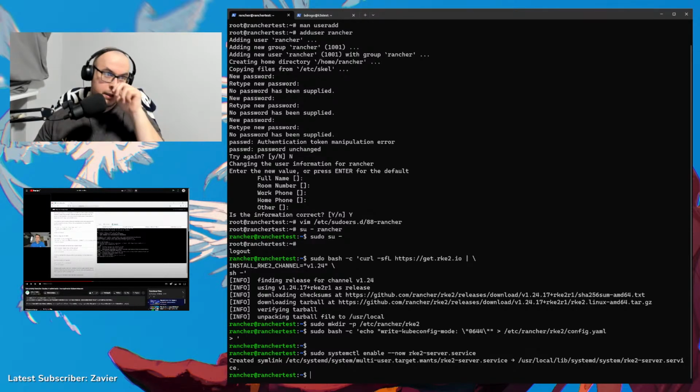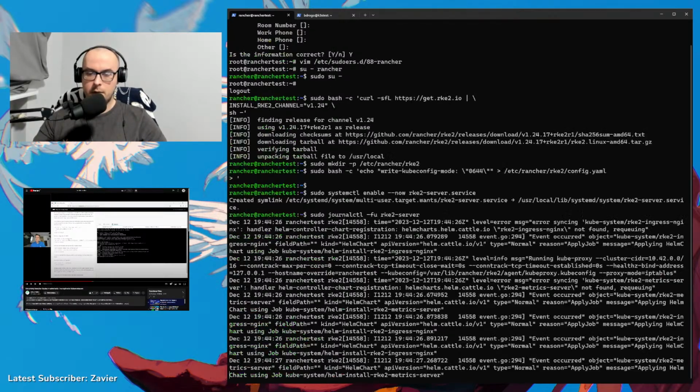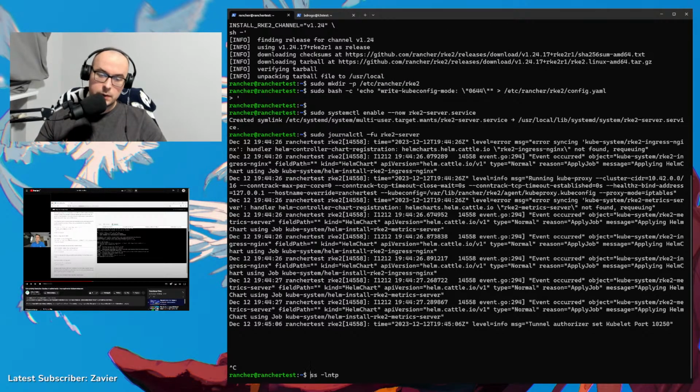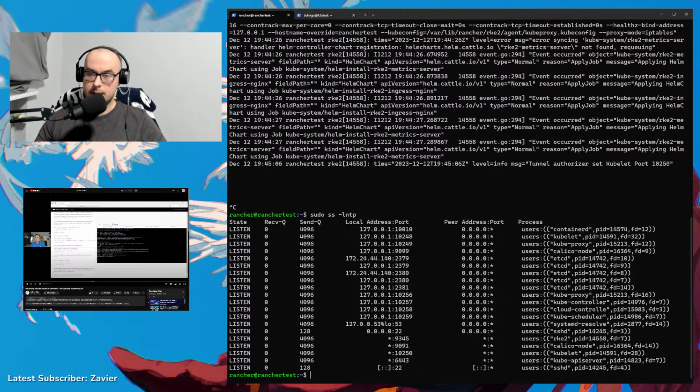And I'm just saying that if this is your first tutorial you're seeing and you're wondering what's the big deal with Kubernetes, K3s and K8s. Well, anyway, our server is running. We can also check this with sudo journalctl -fu rke2-server. And we can see that it basically has done some things. We can also check what sort of ports we have listening. As you can see, some new things have appeared like etcd, Calico node, kube-proxy, kubelet, containerd, stuff like that.